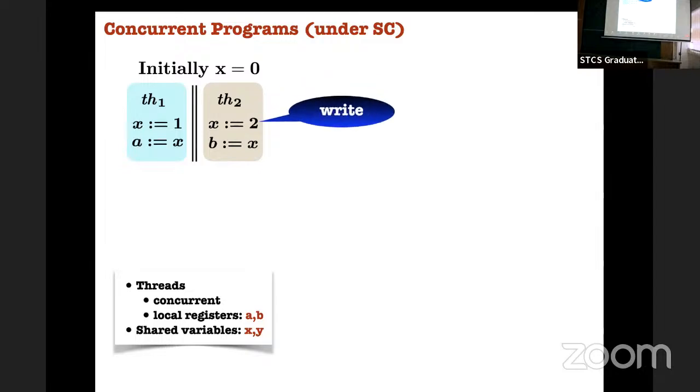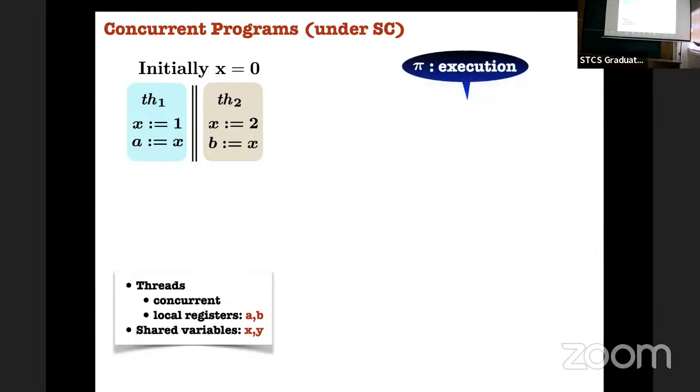A write operation looks like this: x is assigned the value 1, the value 2. And this is a read operation: I'm reading from x into the local variable A and into the local variable B. In this sample execution, I'm executing thread 1. I'm writing 1 to x. I'm reading 1 from x, so A gets the value 1.